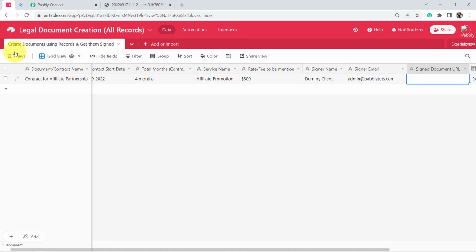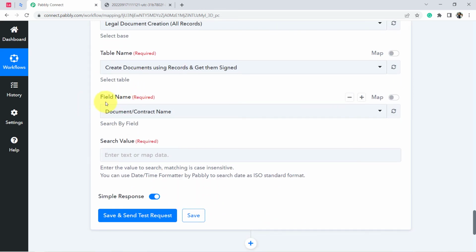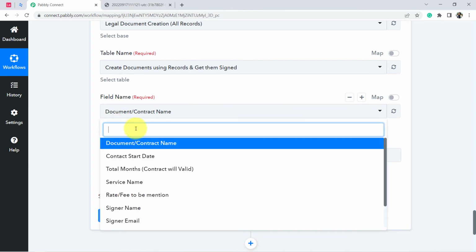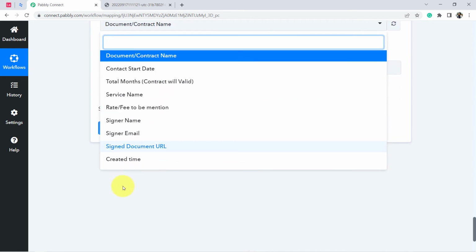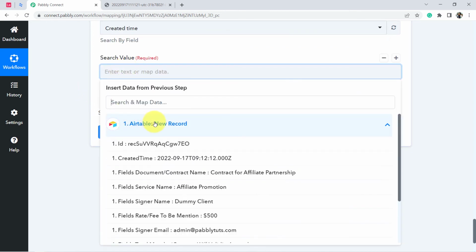Let me even cross check it. Create documents using records and get them signed. Yes, it is the same. Now it is asking for the field name, basically by which particular field you would like to search it. So I'm going to search that particular row with the help of the trigger field which I have created as created time. Remember that? And I'm going to search the value with the same thing as well.